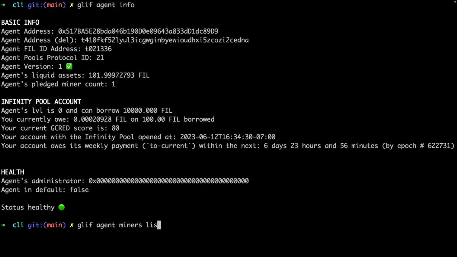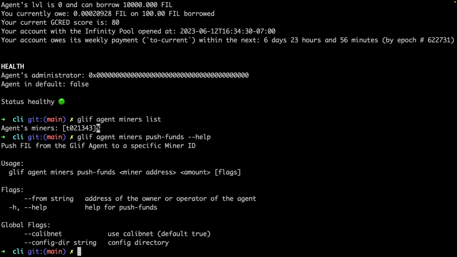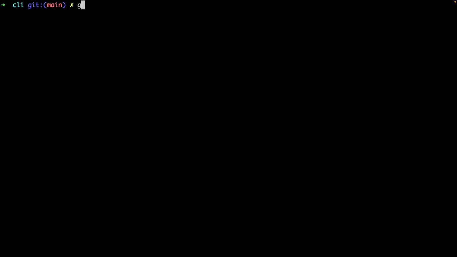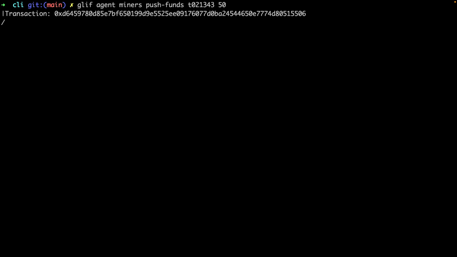So first, I just need to remember what the miner ID is. It's this, and then I can do glyph agent miners push funds, and I can't remember the argument, but that is miner address and amount. So let's just do glyph agent miners push funds, my miner ID, and let's just push half the funds. And that should actually move the Filecoin that I borrowed from my agent down to the miner that I've pledged to my agent, which the miner can then use for collateral on the Filecoin network. So once again, just going to pause this and I'll pick it back up when the transaction confirms.